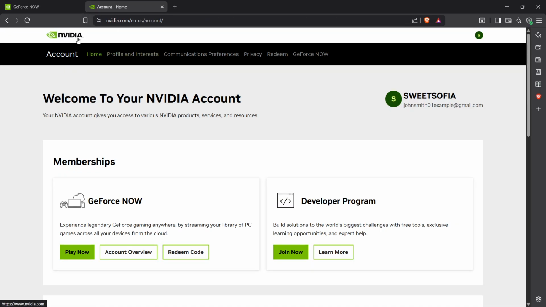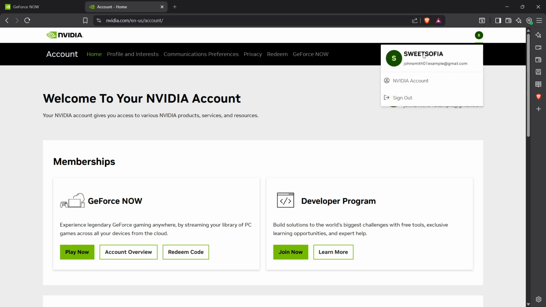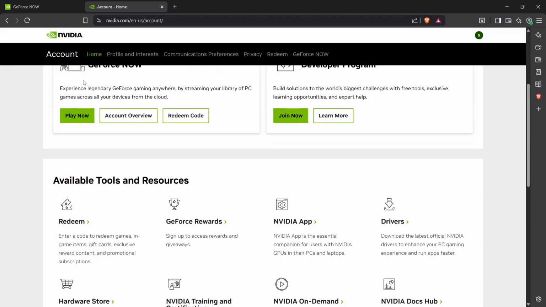Start by signing into your NVIDIA account. Make sure you're using the correct account, especially if you have more than one login or if you use different accounts across devices. Once you're logged in, the next step is to open your account settings or account management page. This is where NVIDIA stores your personal profile details and account preferences.